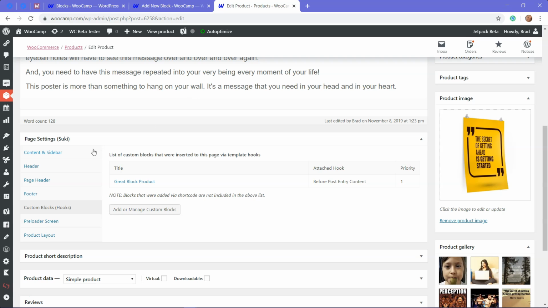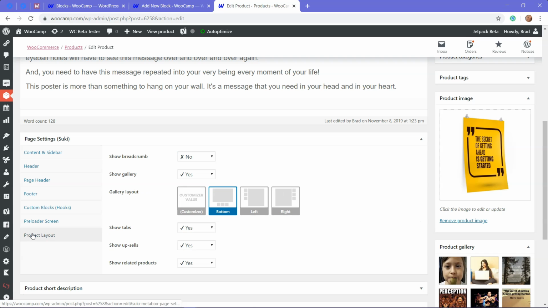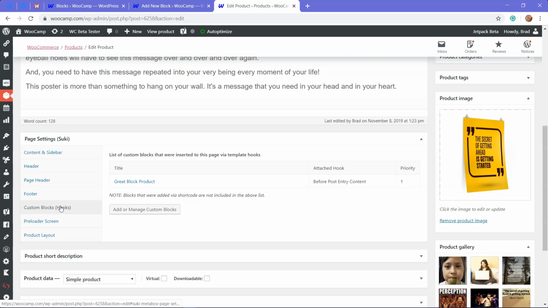It's not just that you can change normal, full width, wide, narrow, left sidebar, right sidebar, no sidebar at all, no title, get rid of the featured image, product layout, get rid of the breadcrumbs, show the gallery, bottom, left, right. We do or don't want tabs. We do or don't want upsells. We do or don't want related products. But now guess what you can also do?